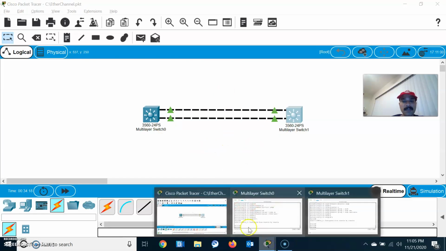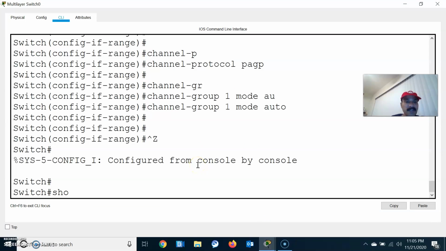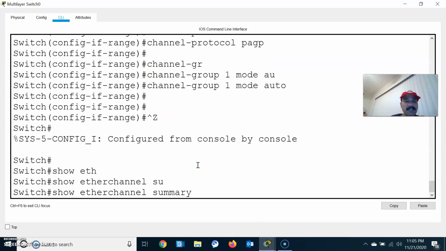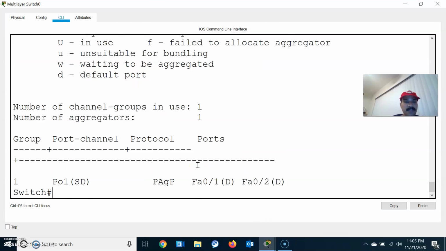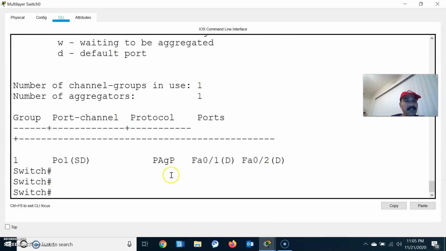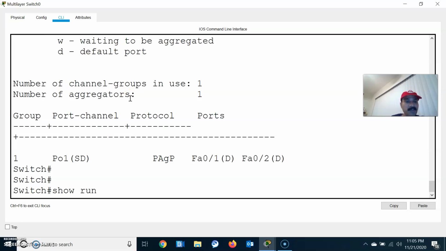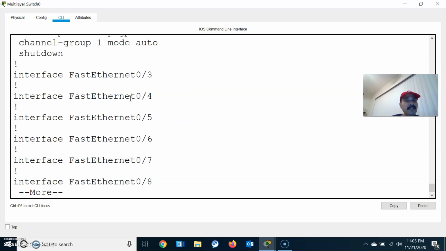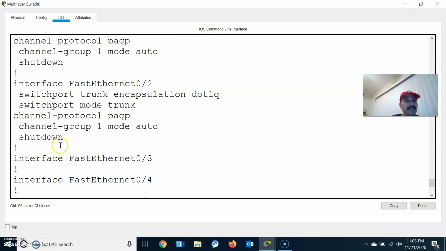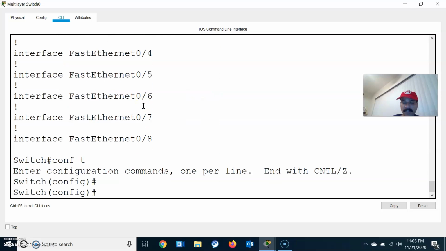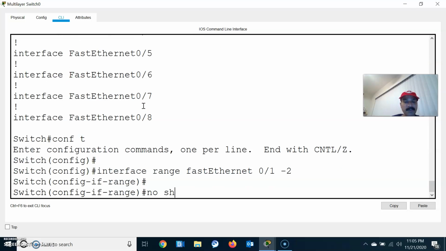So now let us go to this configuration and check whether the EtherChannel is formed. Show etherchannel summary. So let us see. It is showing D, right? That means it is still down. So let us see the show running-config. Might be the interface is down, right? See, FastEthernet 1 and 2 are in shutdown mode. So what we can do, we'll go to the configuration mode and let us activate the port, interface range, and let us do a no shut.